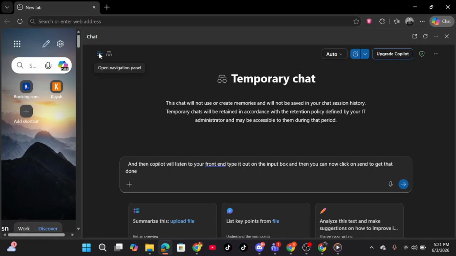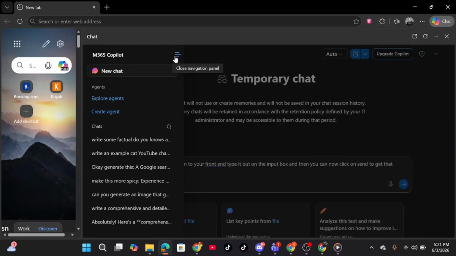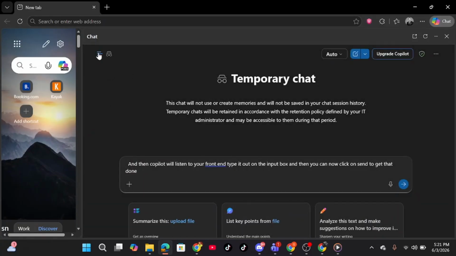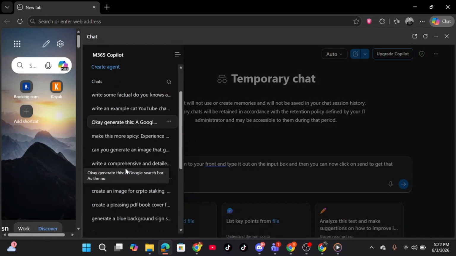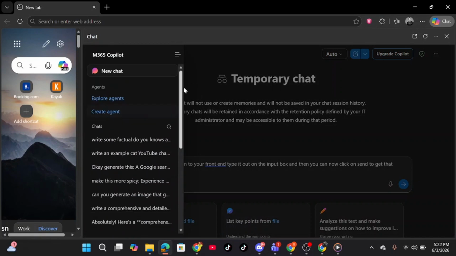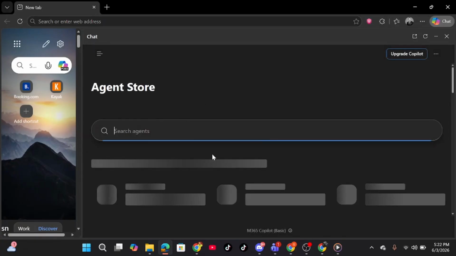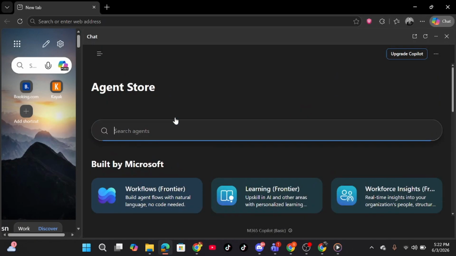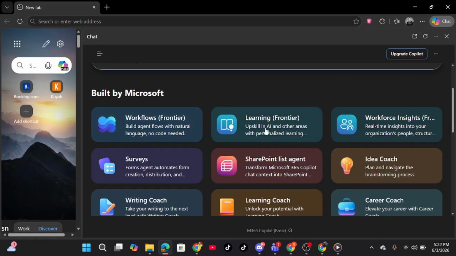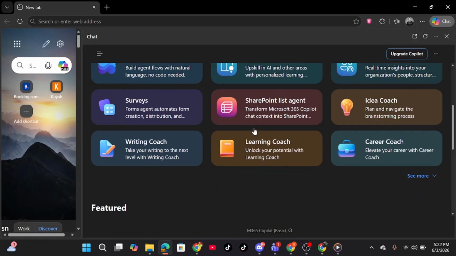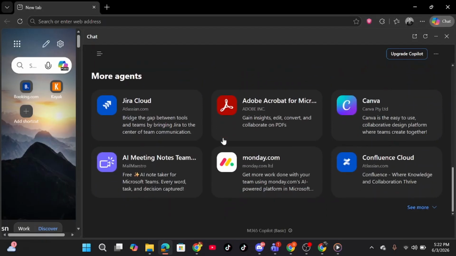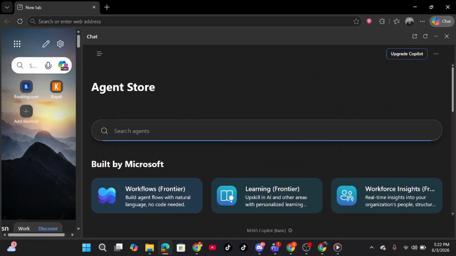If you want to see your chat history, you just click on that button, the hamburger button, and here you can also click to start up a new chat if you want, and you can view your chat history. Here you can explore agents. There are quite some agents you can actually make use of here that would make life easier for you. Workflow, Frontier. So any of these you can just scroll down and see what works for you and select it.